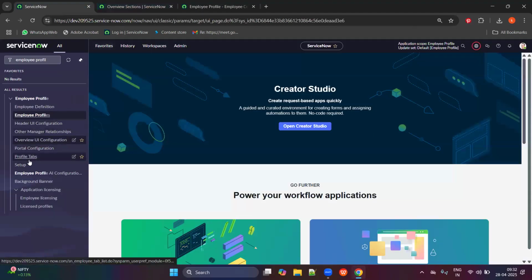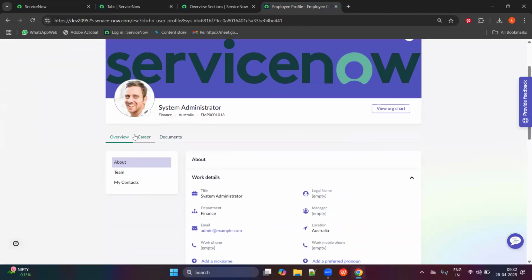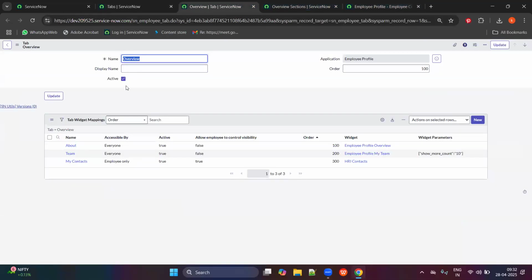Maybe if you click profile tabs, what happens? Overview, profession, career, work item, document, assets. But only Overview, Career, Documents are showing up. Why are the other things not showing up? If you click overview, it is showing up because the display name is overview and it is active, right?